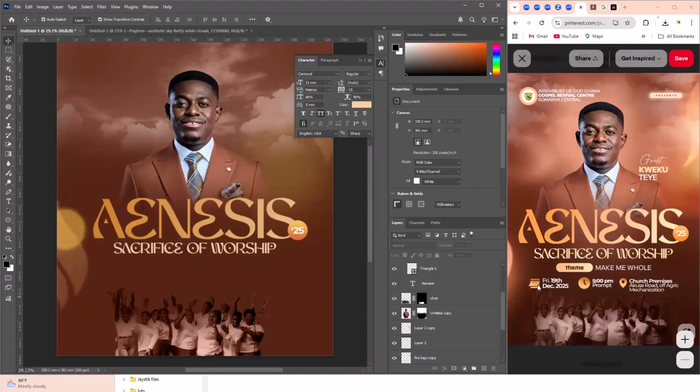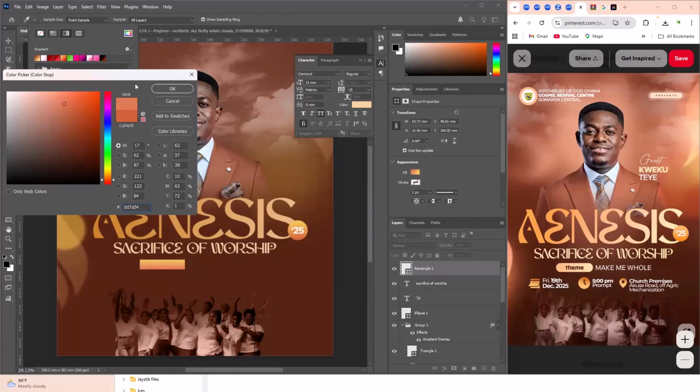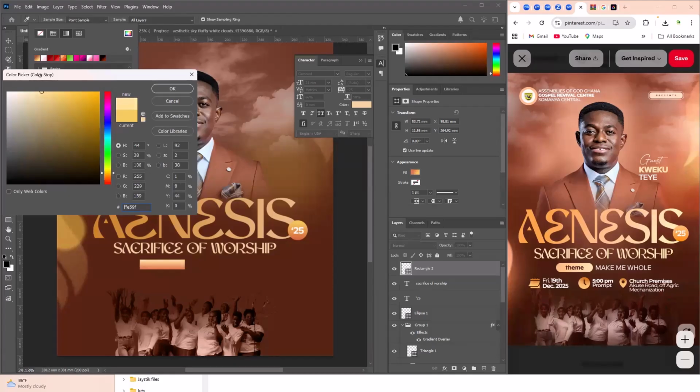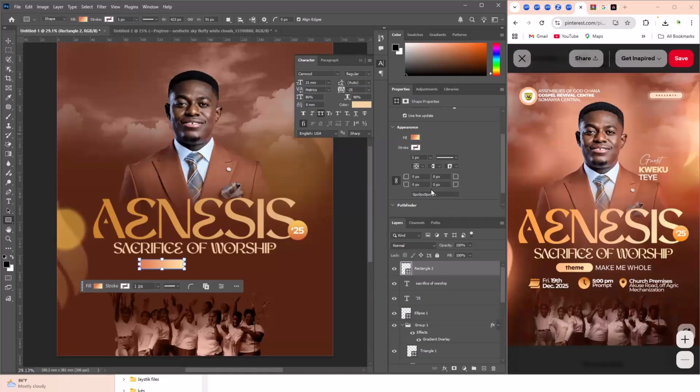So I think we are left with the dates. Let's change this to this and change the other one. Add the, now this is not one day.